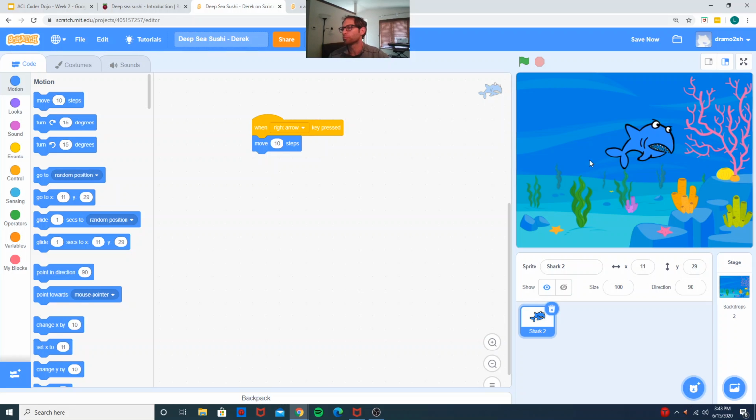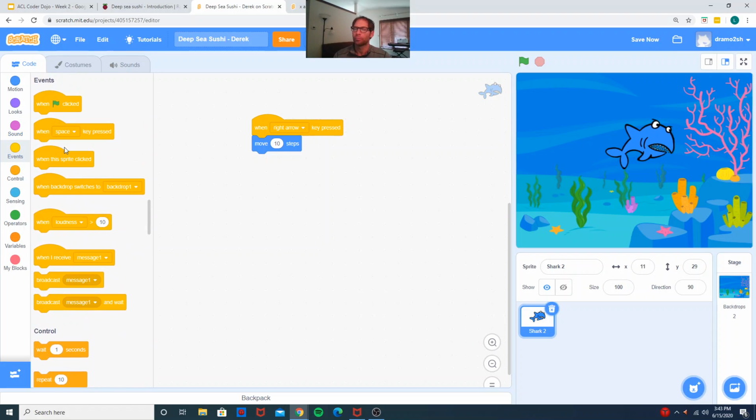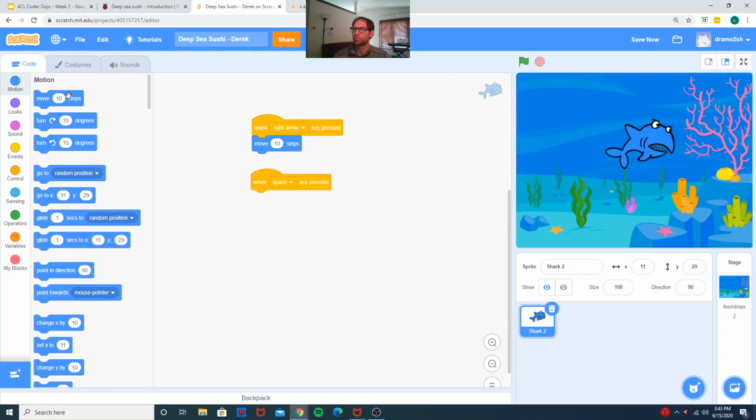All right, so we've got him going to the right, but we don't have him going up or down or to the left. So from here, it's pretty easy. We're just going to duplicate what we just did with these first two blocks of code. Go ahead and choose another block. And then this one's going to be for the left arrow. And I'll get the motion here first.